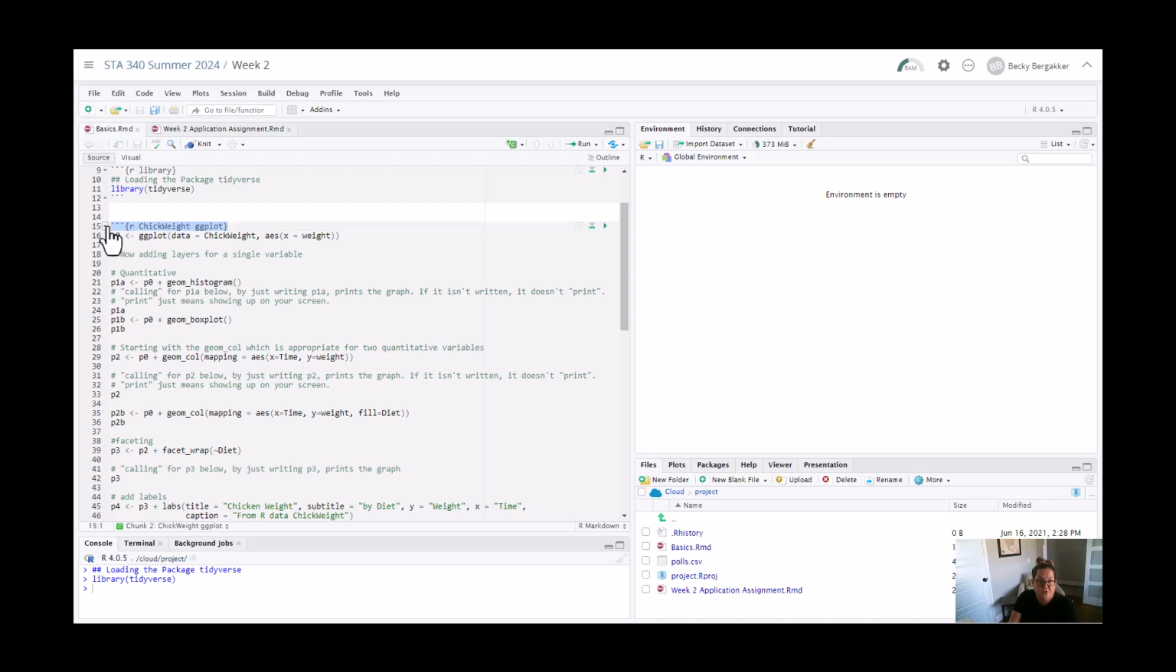Remember, it starts with the 3 backwards apostrophes. I'm coding in the language of R, and then this is just telling me what I'm doing. I'm using the chick weight data, which is part of base R. That just means what's always included in R. And then I'm using the ggplot, which is part of this Tidyverse library. Okay, that's all you need to know about that.